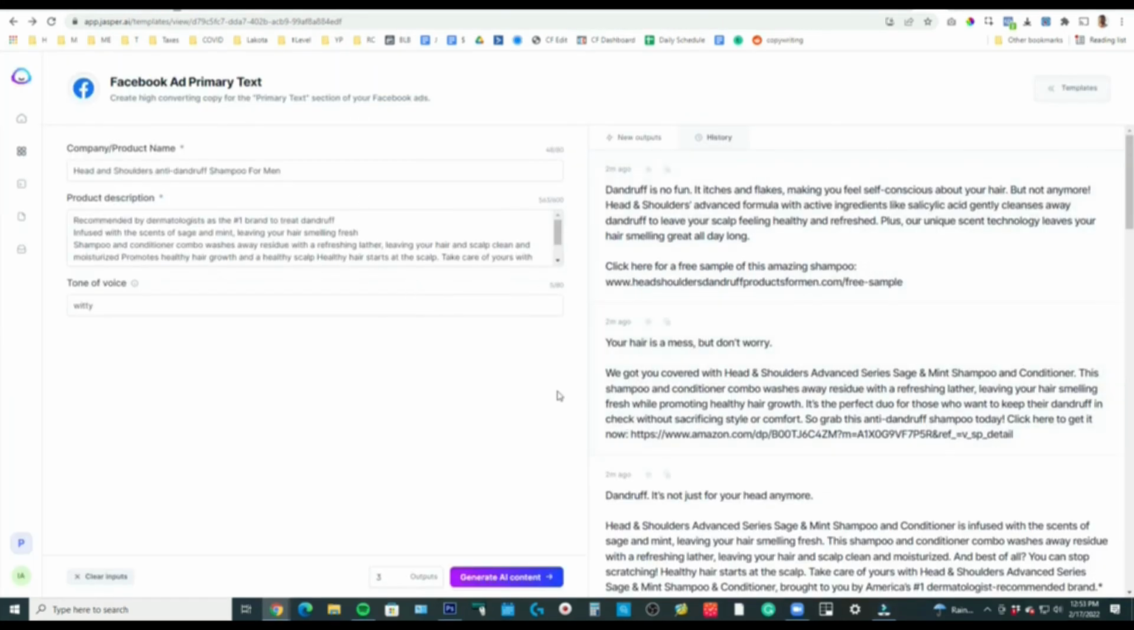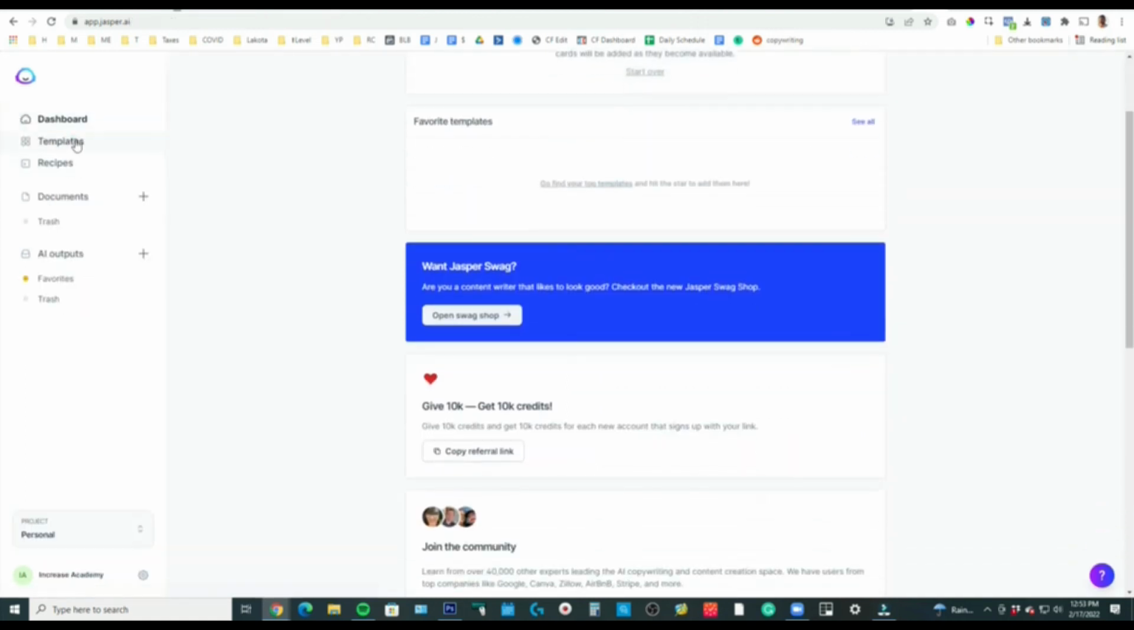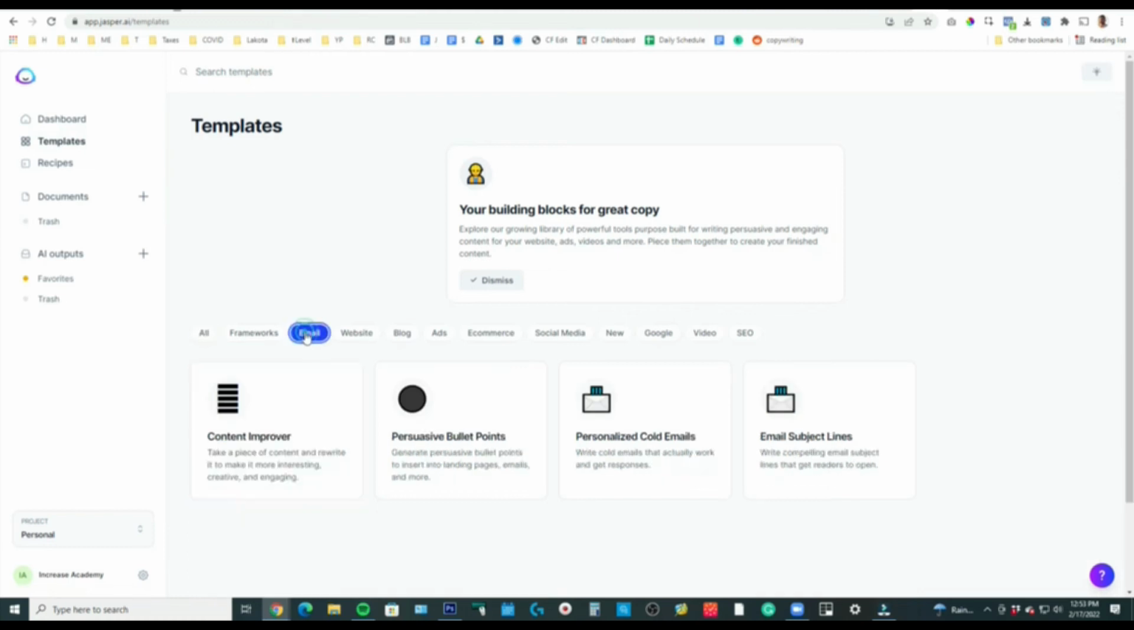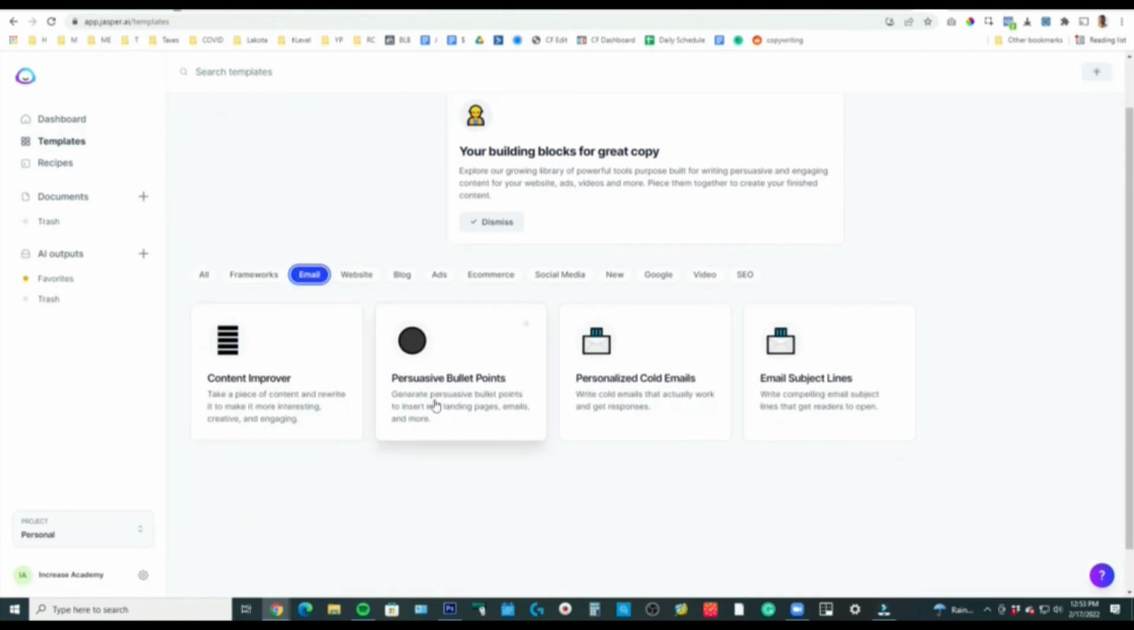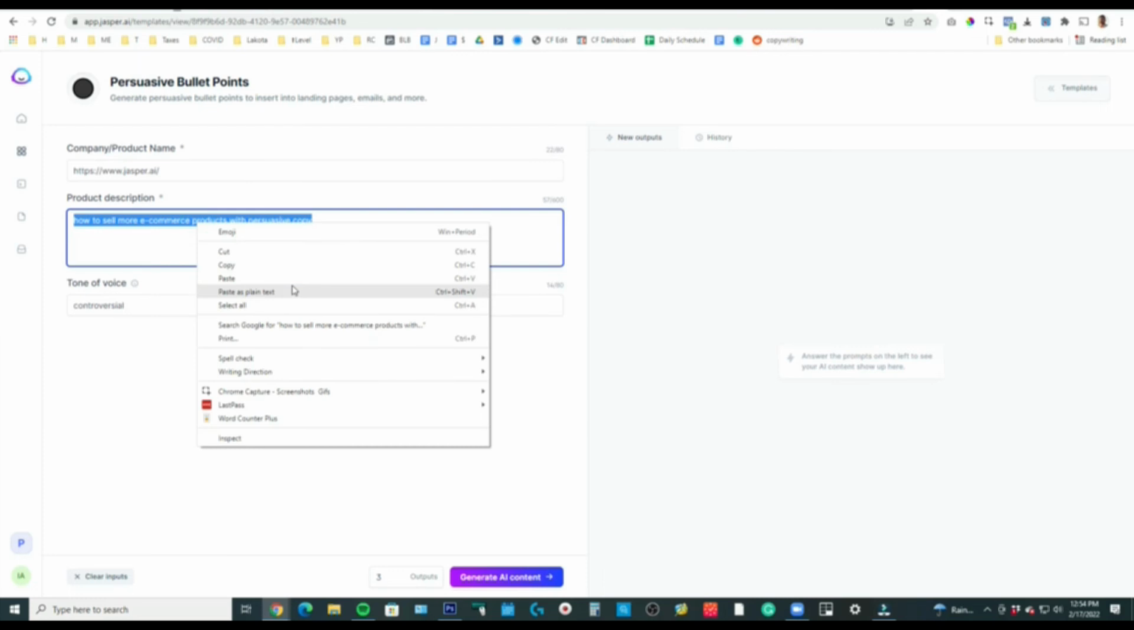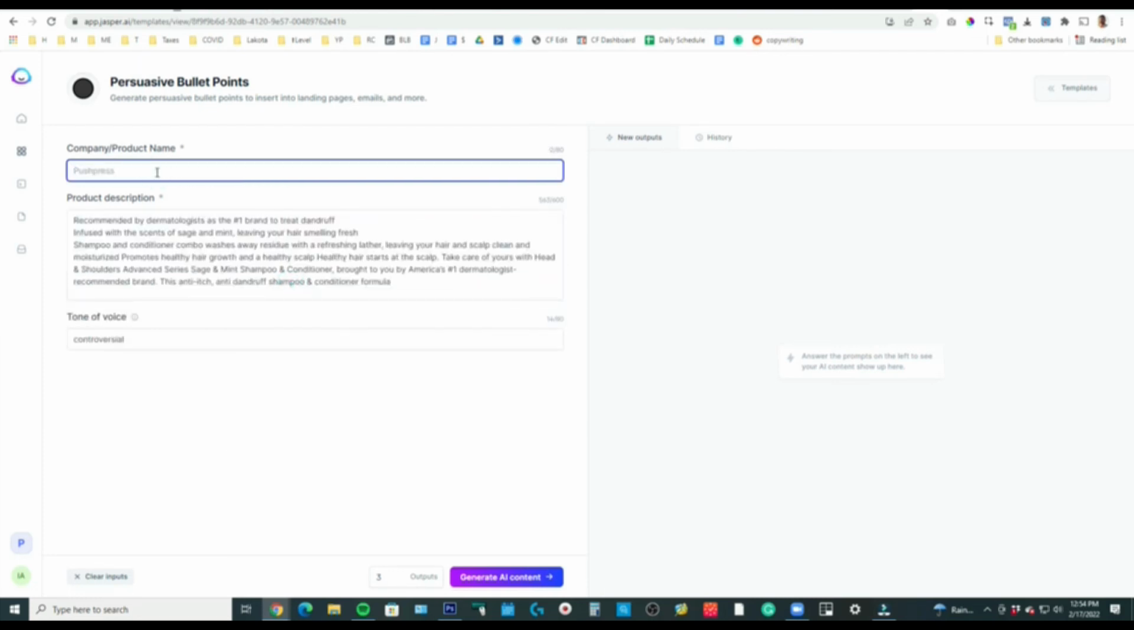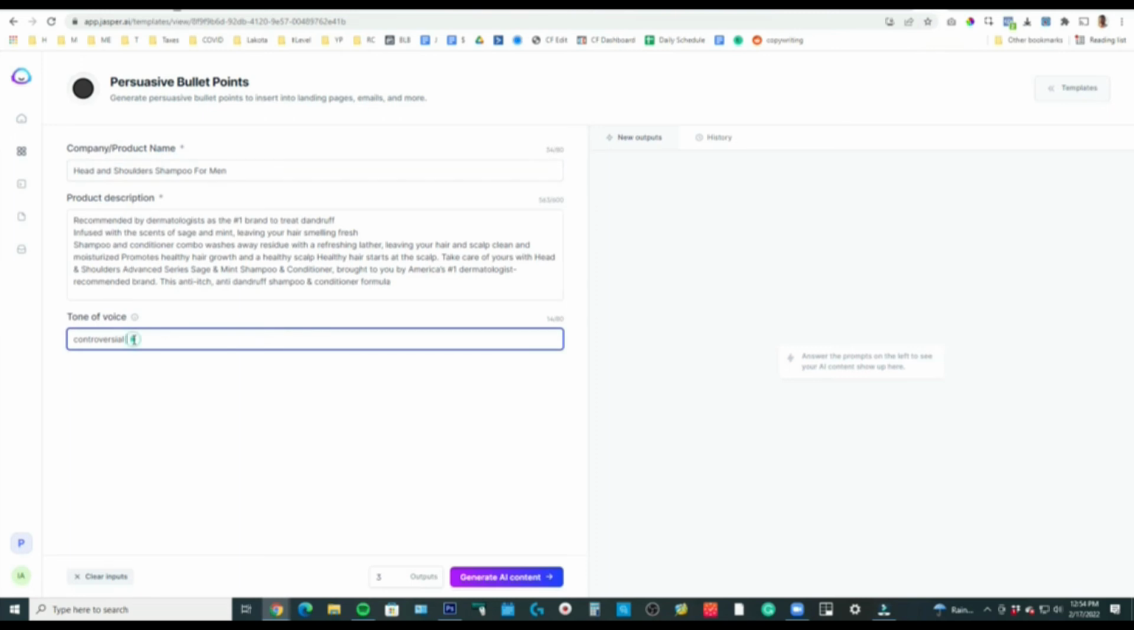Okay, now that we have our ad primary text covered, let's go back to the dashboard here, and we're gonna go down to templates, and we're gonna click on email, and then we can come up with our email here. Now, here's something cool. We have a content improver. Take a piece of content and rewrite it to make it more interesting, creative, engaging. And we also have persuasive bullet points. That's important with emails. So I'm gonna go ahead and click on this and paste in our copy as well. And it's gonna give us bullet points that we can use for the email.